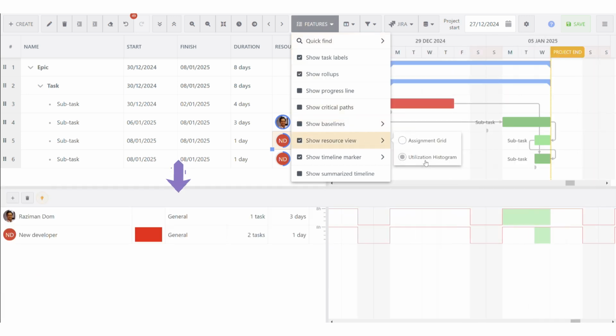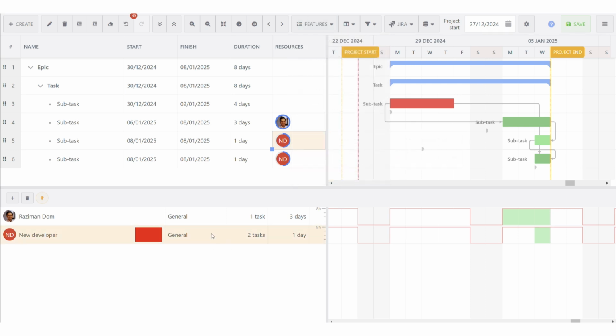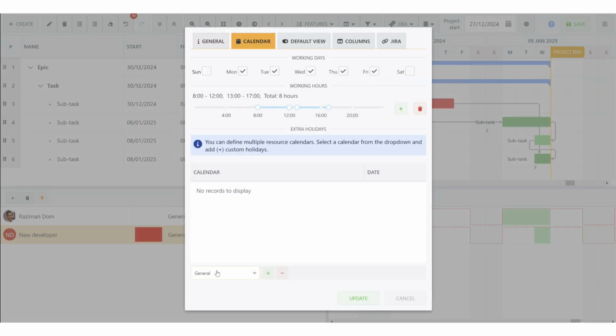The general at the 3rd column here refers to the default calendar of Monday to Friday, 8 AM to 5 PM. If your team has a different working hours, double-click the general, then click the Add Calendar. With this feature, you can customize the working hours and working day for your team.